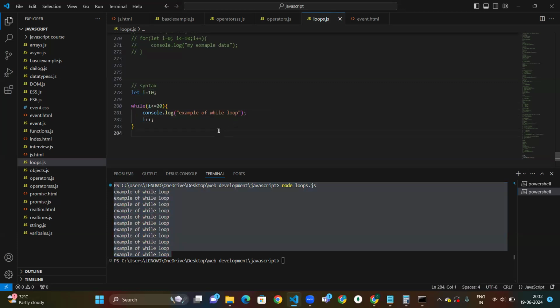Most developers use the while loop in real time scenarios. For example, if you want some conditions at a time, they will use the while loop. So next one is do while.